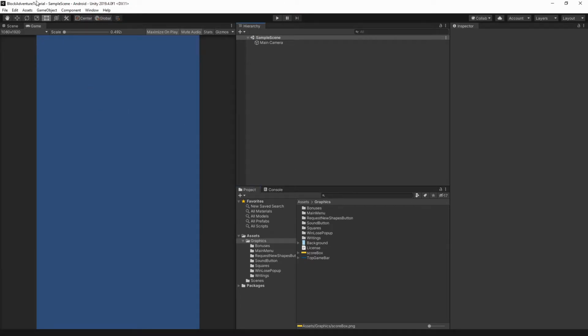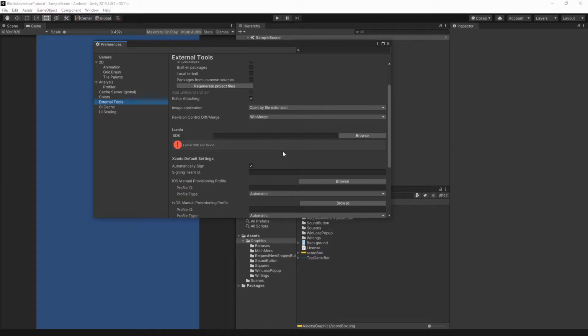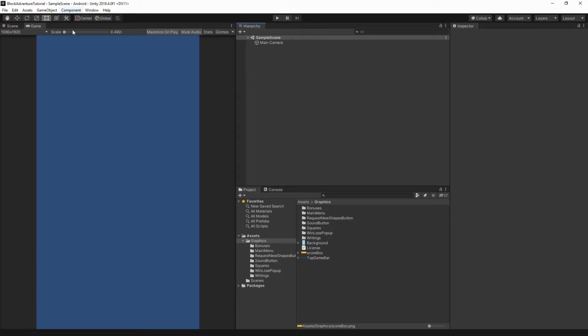The last thing to check is to go to Edit, Preferences, and then go to External Tools and scroll down, and you should see the JDK, Android SDK, NDK, and then Gradle. All of these paths need to be set, so if you don't have any of these packages, you should see the download button next to it. Just download the required packages and everything should be fine. Make sure you have all of these path settings set to your specific location. Once you have it, just close this window, and now we can start to create our main menu scene.